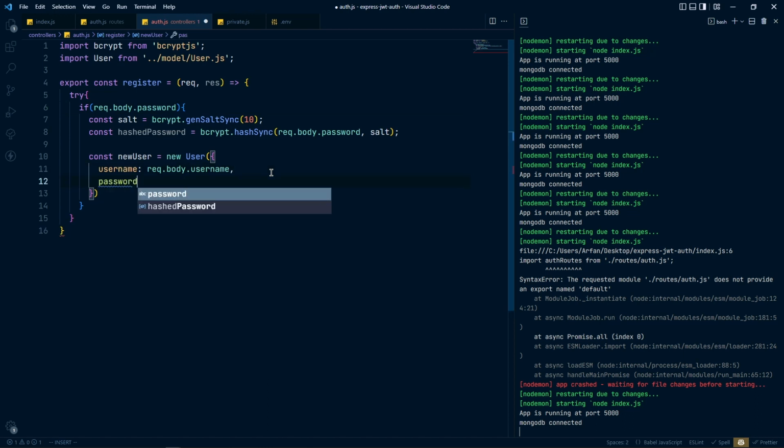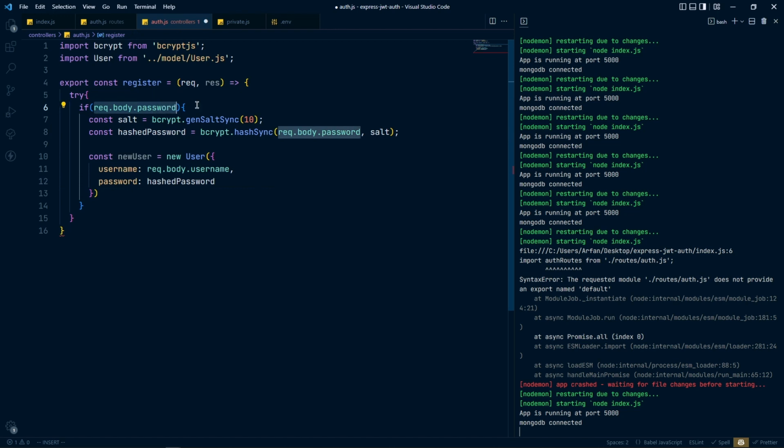So for the password, we will not get the password from the request body, because what I did here is we use the request.body.password and hash that password, and that's what we will use to store our password, so hashedPassword. And the only reason we actually checked here if we have the password or not is that before we hash the password, we need to make sure that we already have a password, otherwise it will not hash it, so we will not have any kind of password to store. So that's why I just have this check.